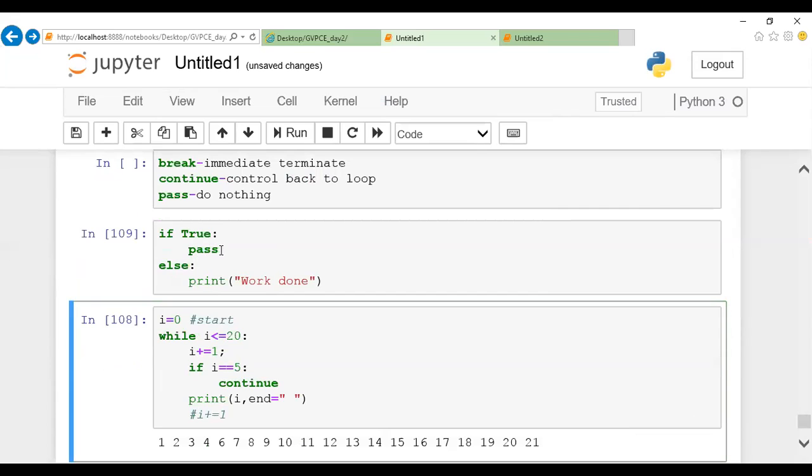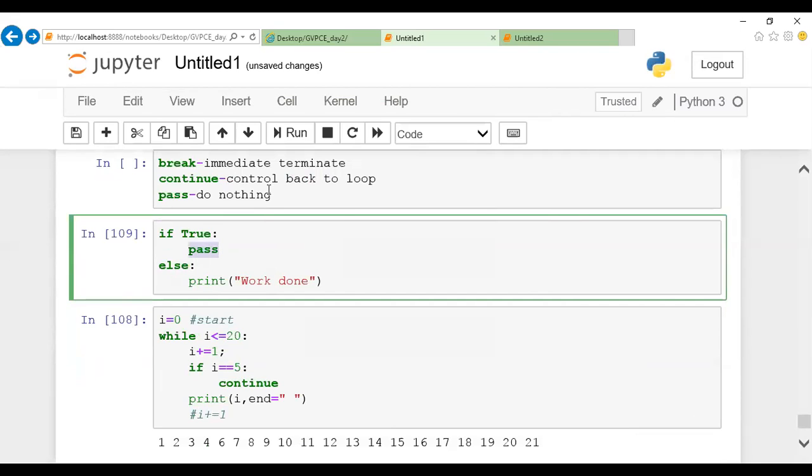So if you mention pass, if you want the fillers to be there, the true part should be mentioned. Whenever you have a scenario, the true part should be mentioned. But right now there is nothing to be displayed. In those cases, you can mention pass. So you can notice that no output will be displayed.